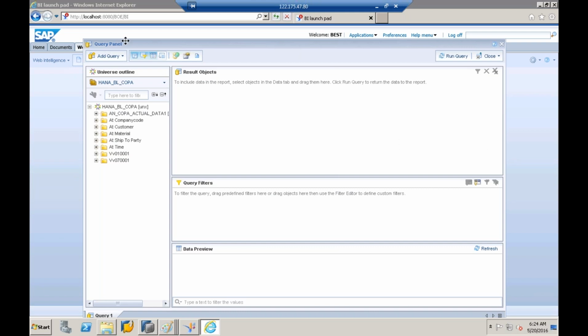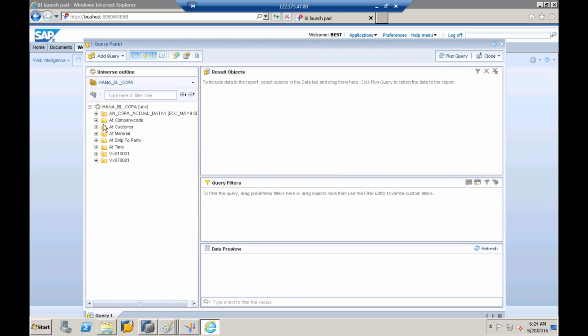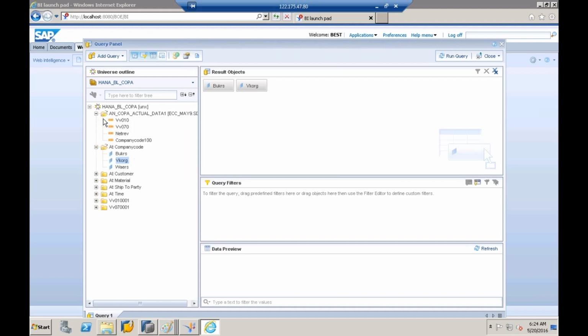So here you see the query panel. In this query panel, we can access the required objects. You can double click on BUKRS, VKORG, VV010, VV070, net revenue. If you want, you can create filters.